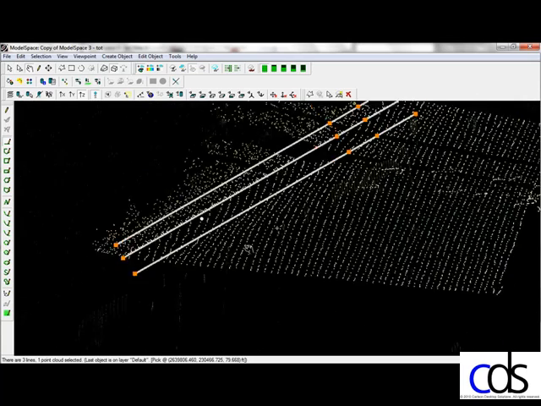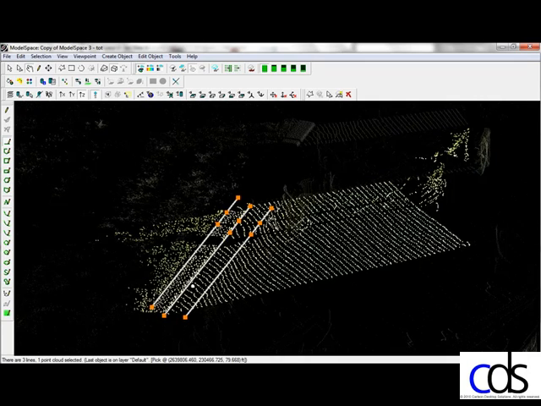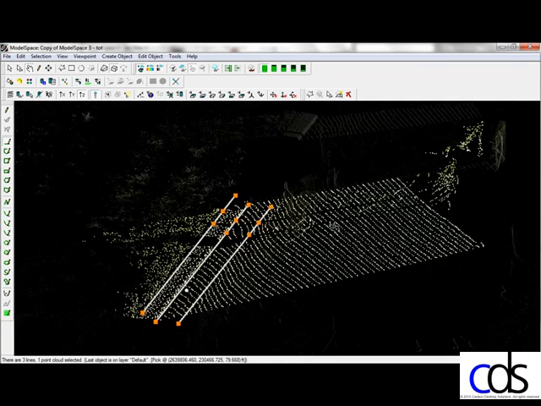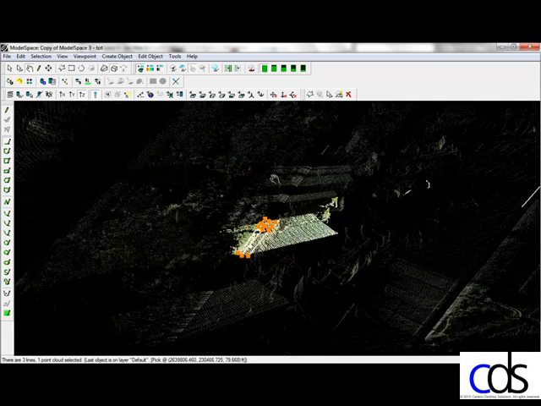Now, I'm looking at this in a very simplistic form. I'm looking at just a small section of the site, just showing some of the things that we could do with this.